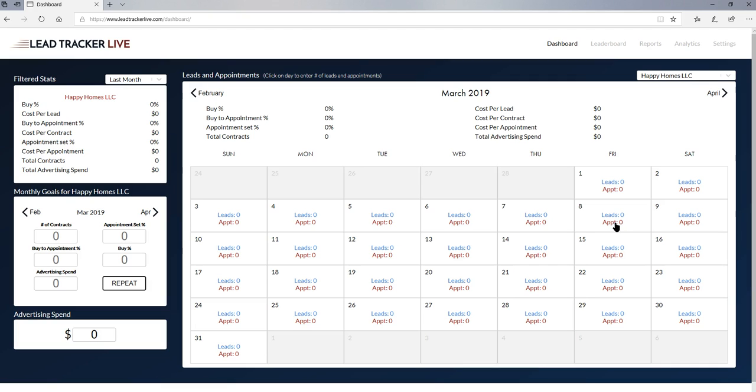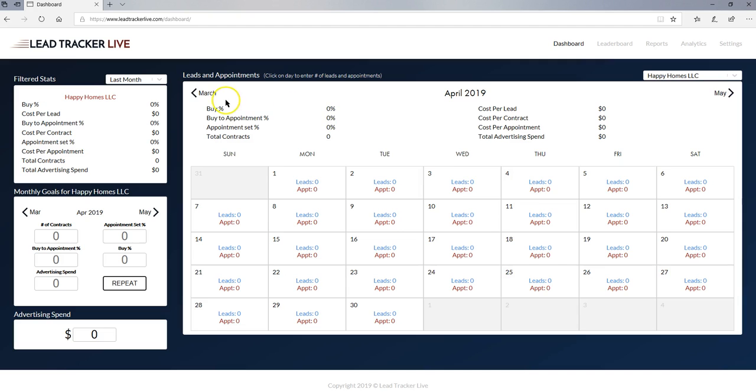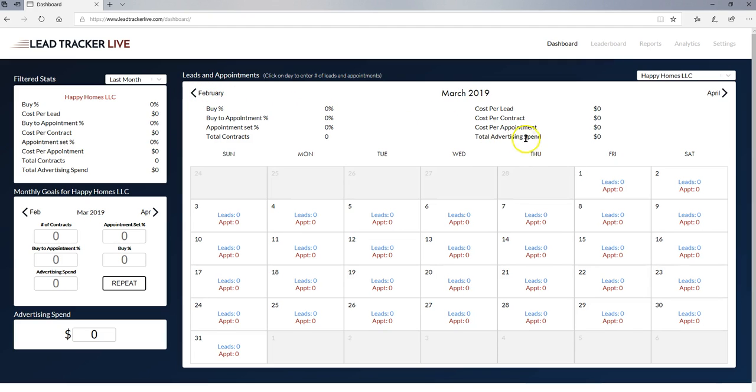So just to give you a little tour of the dashboard real quick, you can see the majority of the screen is taken up by this calendar here. On top of that, you can see there's some basic statistics that we're used to seeing in the lead tracker spreadsheet, things like your buy percentage, number of contracts, appointment set percentage, things like that. And then below you'll see a calendar with the days of the month. That's where you click on and input your data. You'll be able to jump forward in time or backward in time using these arrows.